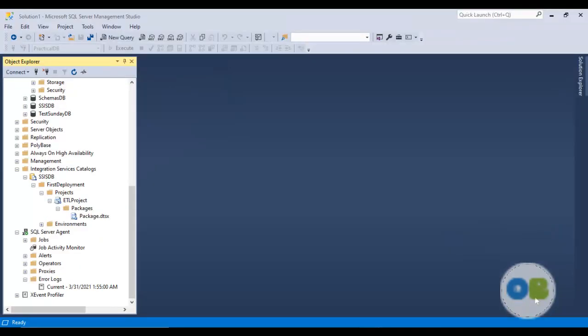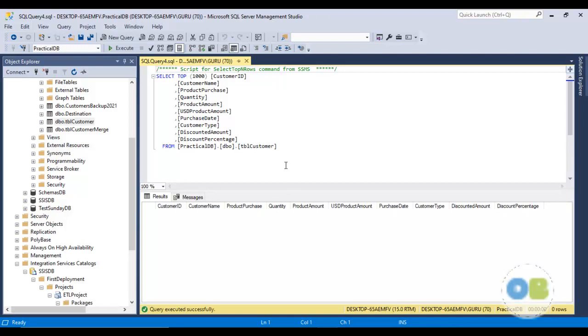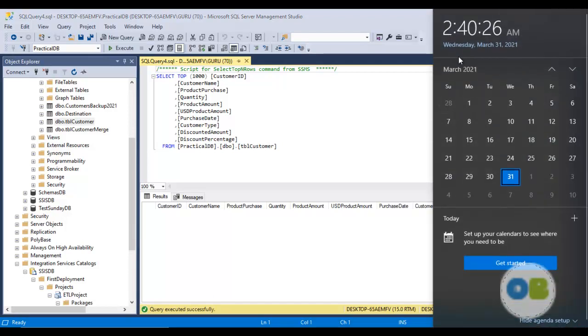Now before I go to the jobs here and create a new scheduling job in the SQL Server agent, let me first go and check my SQL Server table here. I want to see whether I have some data or not in the TBill customer. So let me first check that. There you go. You can see friends, I don't have any data over here right now. And you can see the time over here is 2:40 AM here, right?